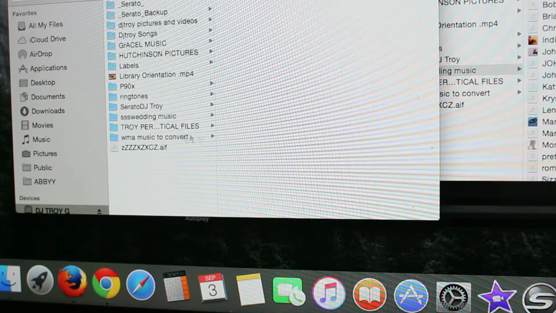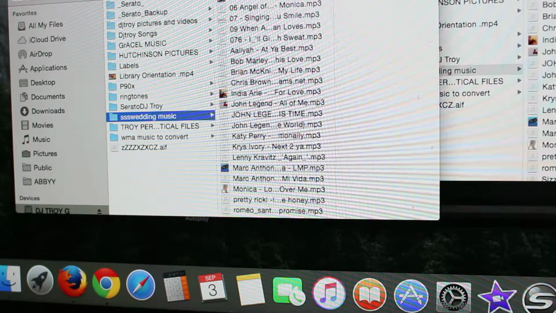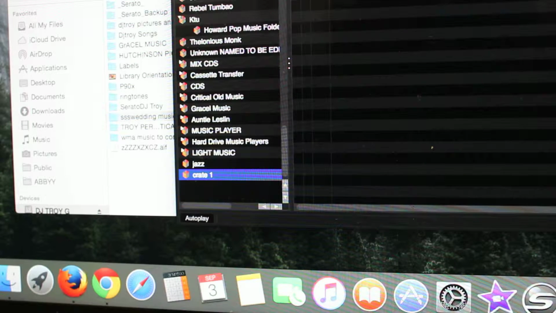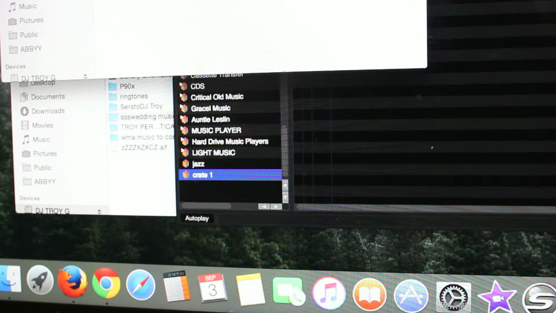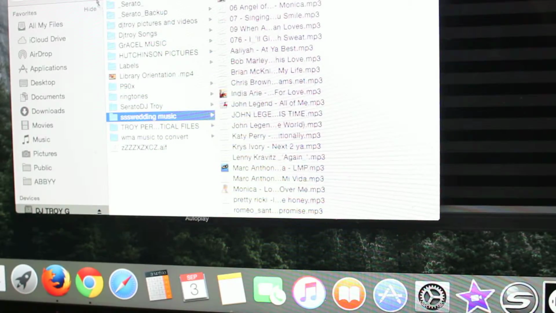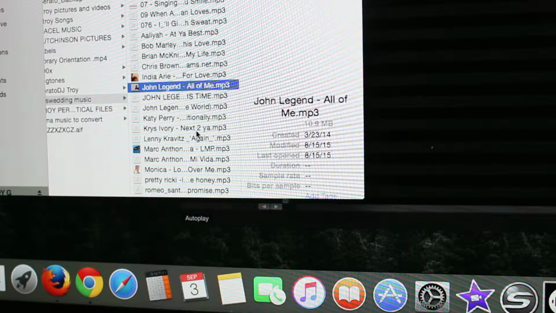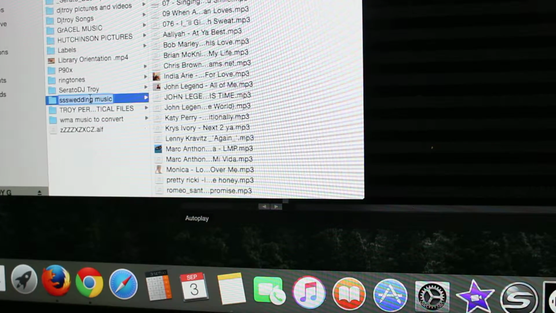As you can see, it's on my external hard drive. According to Serato, you're supposed to hit Control Shift Delete, and all these things should be deleted. Okay, that crate has been deleted, and it should have gone into the trash from my external hard drive. But as you can see, it's just the crate that was deleted, not the music, because the SS Wedding folder is still on my external hard drive.